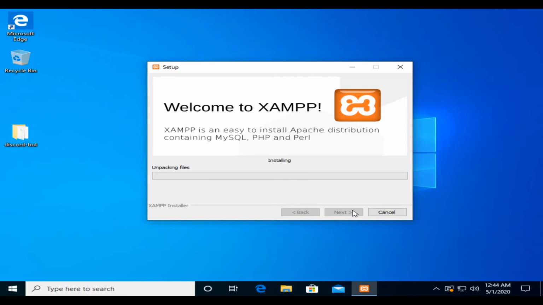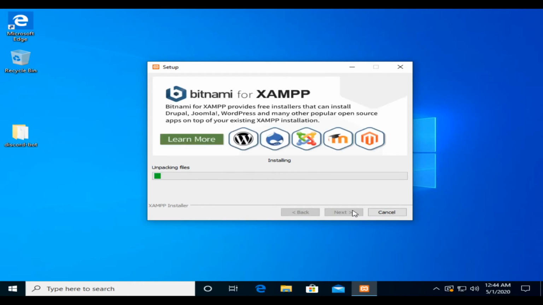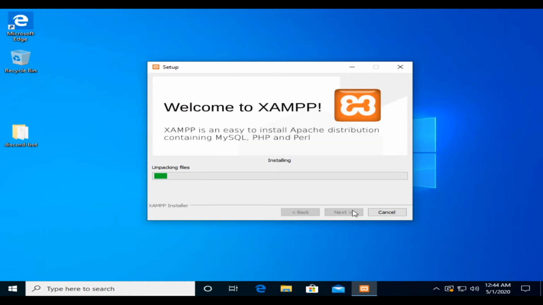Oh, someone's asking what is XAMPP? XAMPP stands for Apache, MariaDB, and PHP. Basically, it's web server hosting, and it's for Windows 10 or Linux or Mac. Basically, it allows you to host your own web servers or websites.